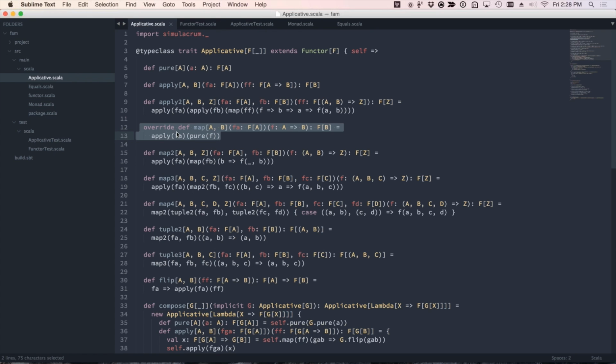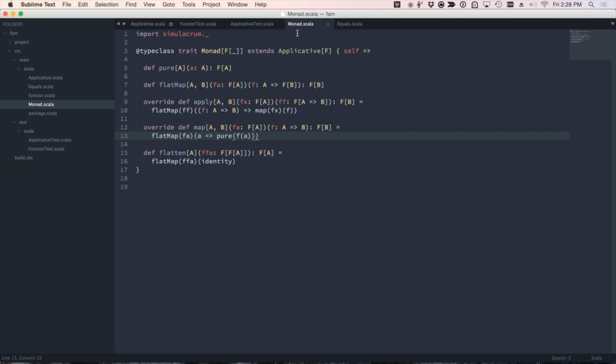If you recall from last week, we implemented that as applying our pure function. And this way we'll implement it with flat mapping.